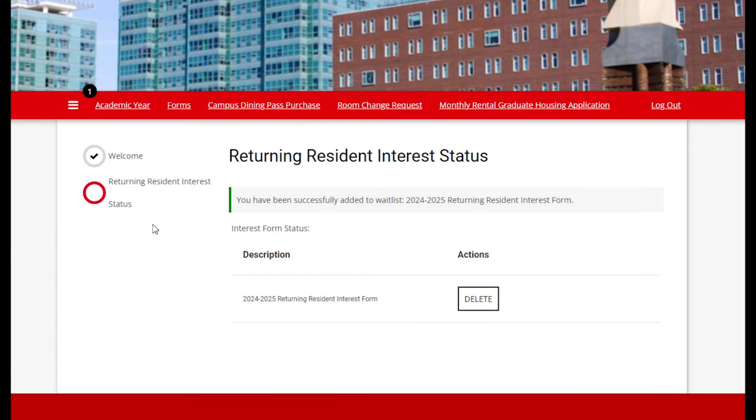You will see a confirmation on the next screen indicating you have been added to the waitlist Returning Resident Interest Form. Following the intent to renew period, if you are selected to submit an application, you will be able to access the following steps in this video. Students not selected to apply will remain on the waitlist until offered.